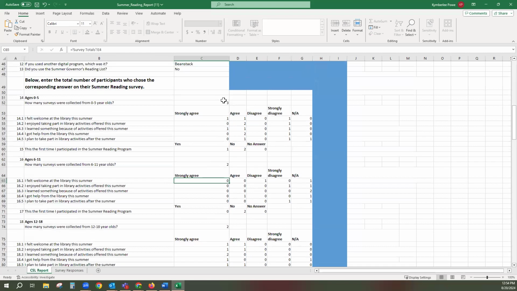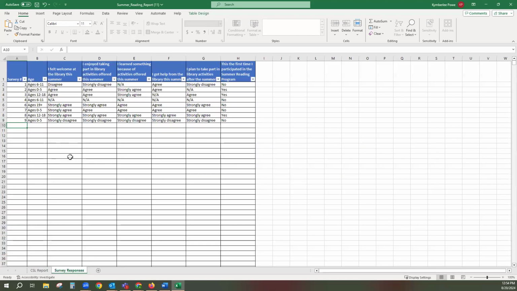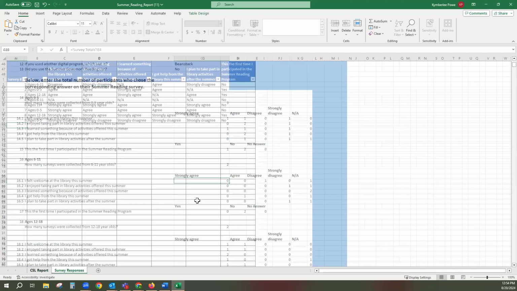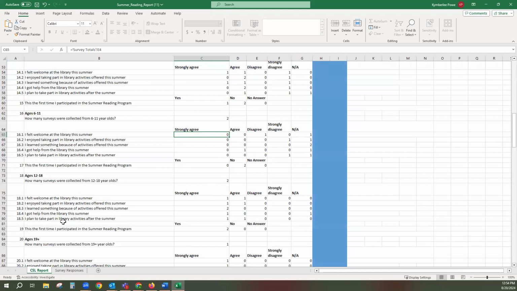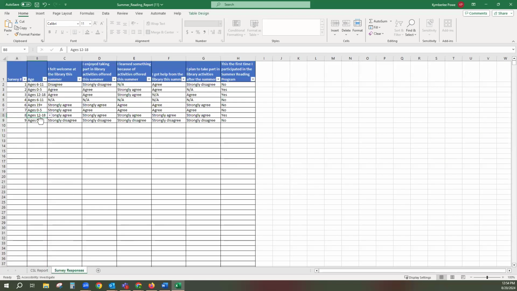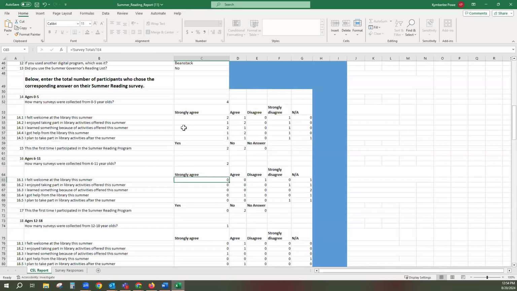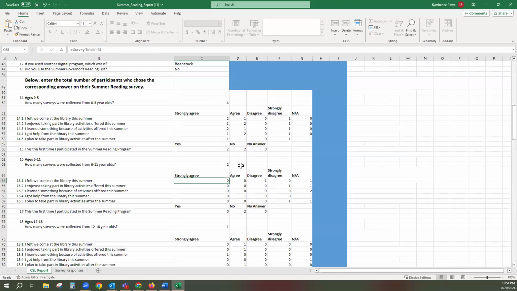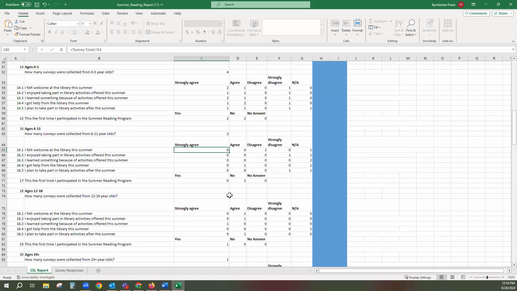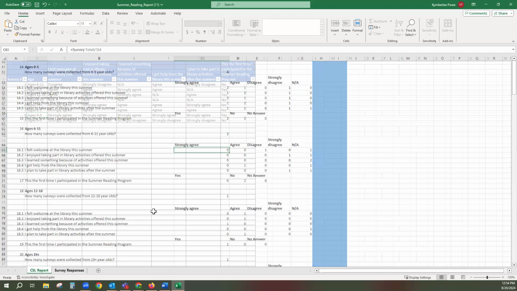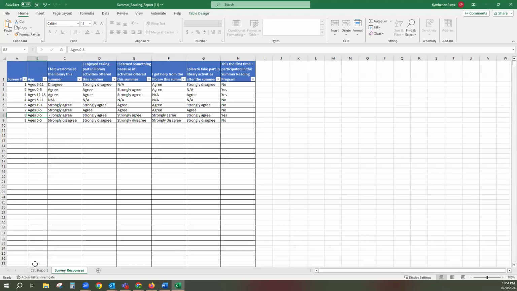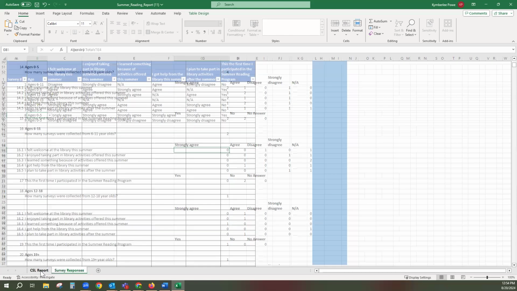So note, right now we've got 3 survey responses for ages 0 to 5, and we've got 2 for ages 12 to 18. If I turn this one here, that's currently set showing responses for ages 12 to 18, and I switch it to 0 to 5, note there are now 4 survey responses for ages 0 to 5 and 1 survey response for ages 12 to 18. That's what we mean when we say the formulas are built in. That's why things have to go in their designated spaces.